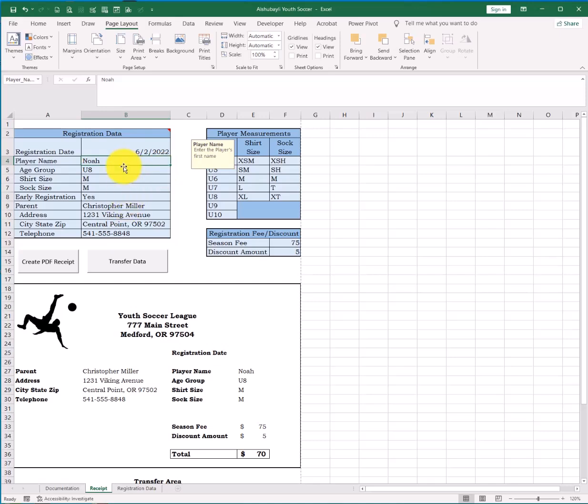The next few cells are kind of unique, and that is I have a list inside. So for an age group, I can select the age group, and notice let's put U4, and when I change U4 here, if I come down here, it updates right here as well. And then I have shirt size. Well, how do I do this? Well, let me just do a quick example.